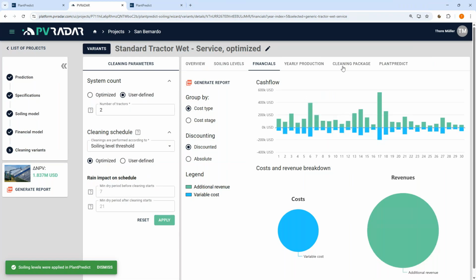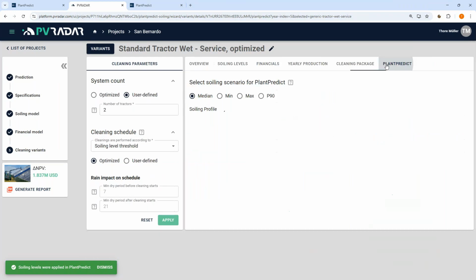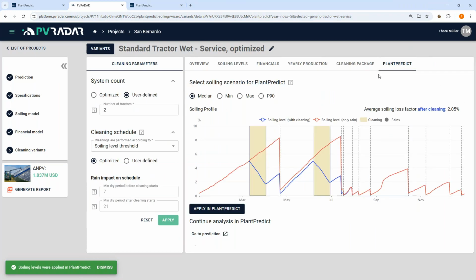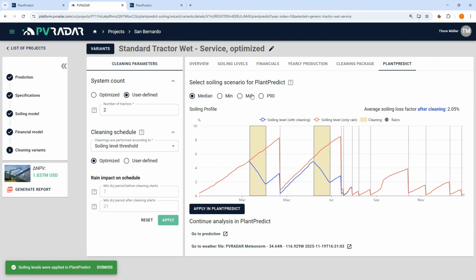And then let's jump back to PlantPredict, where again, I can pick one of the scenarios. And Thor, you don't have to worry about running in PlantPredict. We've cleared the queues. So if you want to run prediction, it'll run no problem.